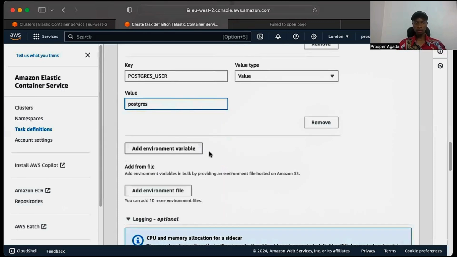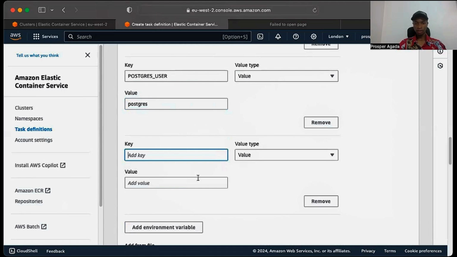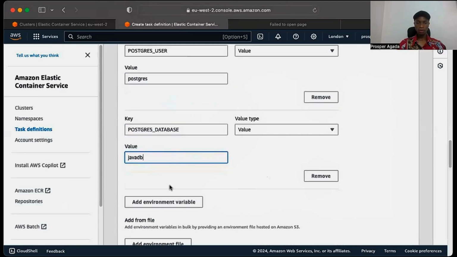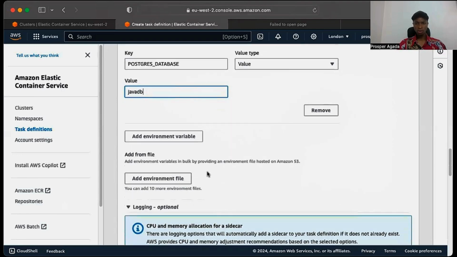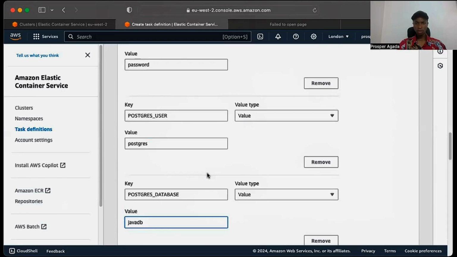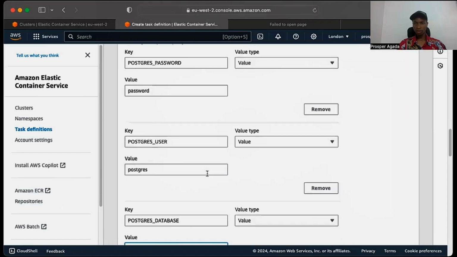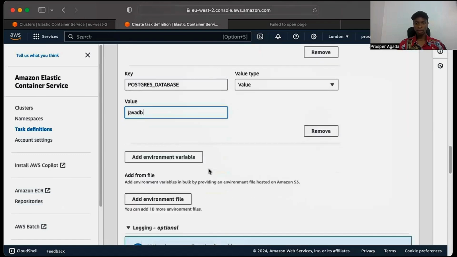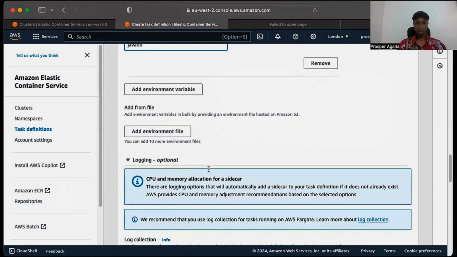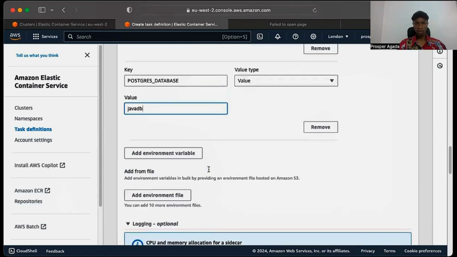Then I'll create another environment variable for my database, the Postgres database. For the Postgres database, I'm just going to give it a value. I'll say Java DB. You can give it any value of your choice, but for me, I'll just stick with Java DB. So you scroll down, that's done. These three are the essential environment variables I need to authenticate into my database and create a database. That's my Postgres.